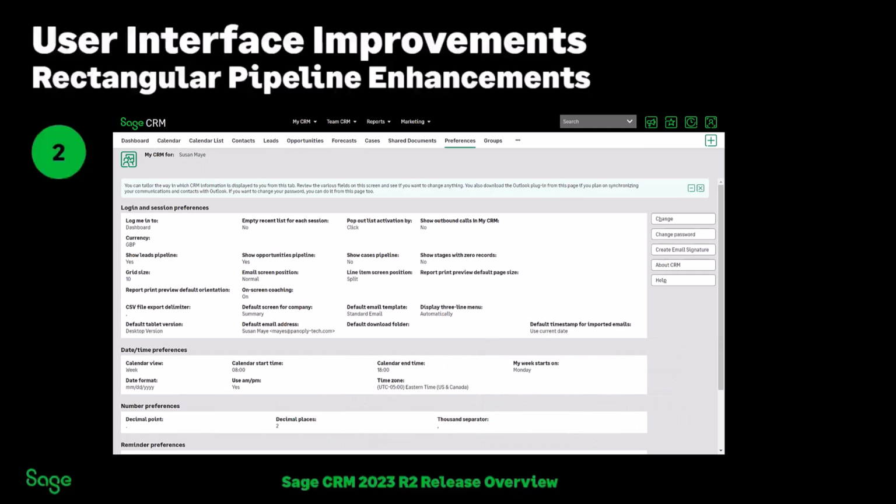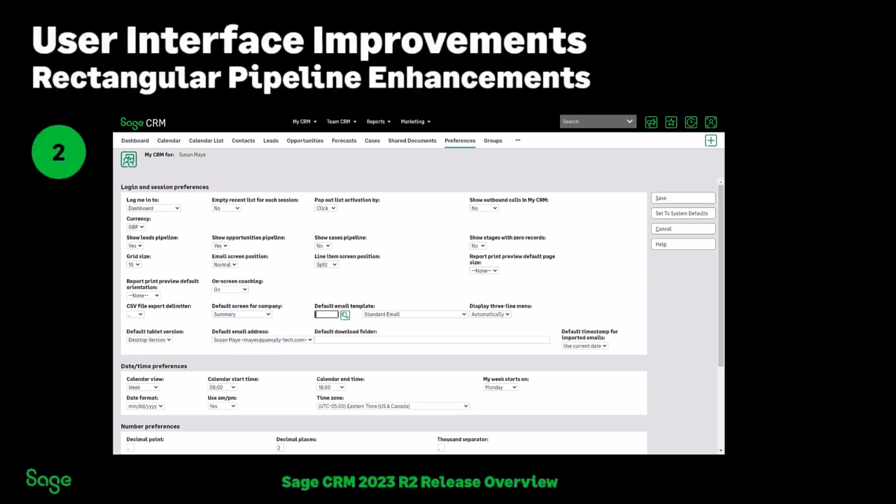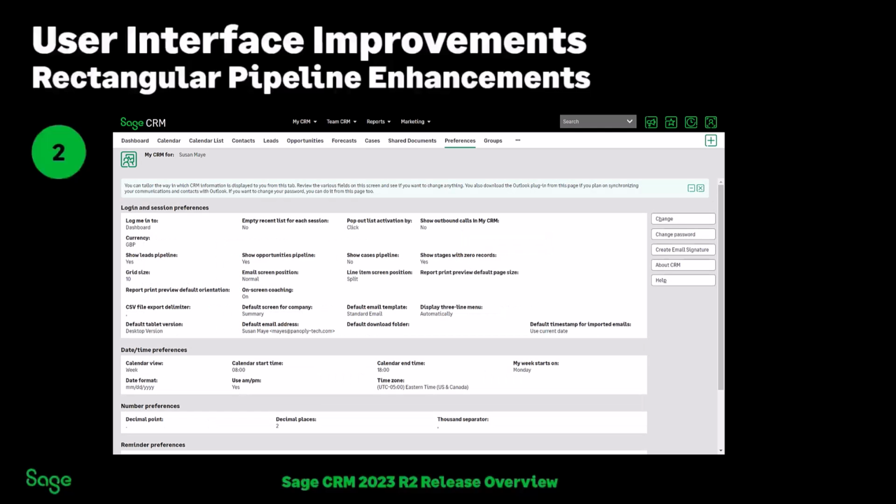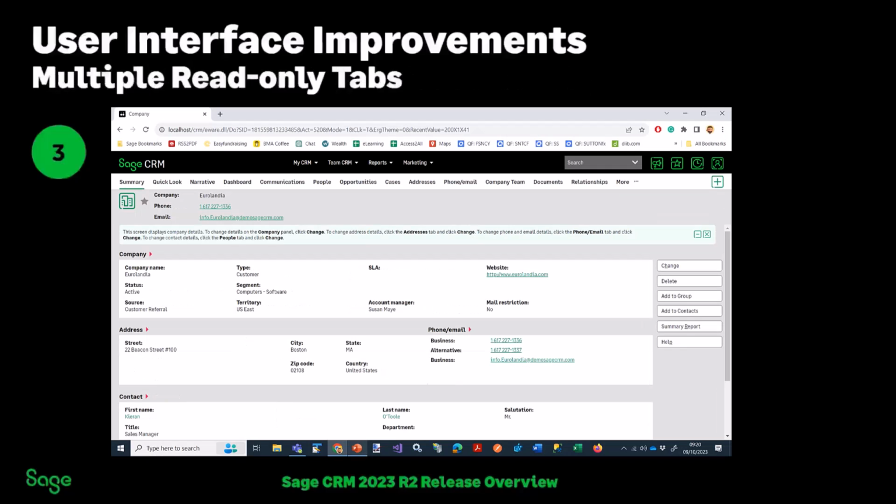So if they don't want to see that they've got no records waiting at a particular stage in the workflow, they can hide those, and what they see instead is a pipeline that just focuses on the stages that are populated. Okay, so hopefully this is working here.